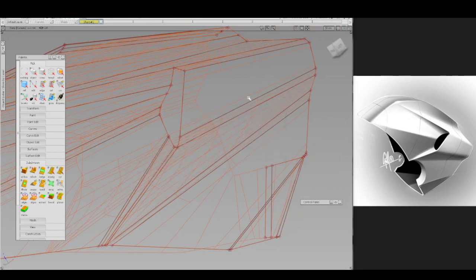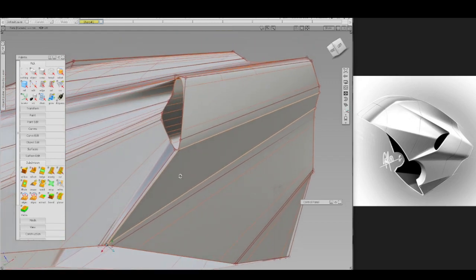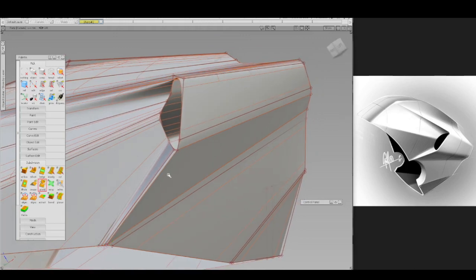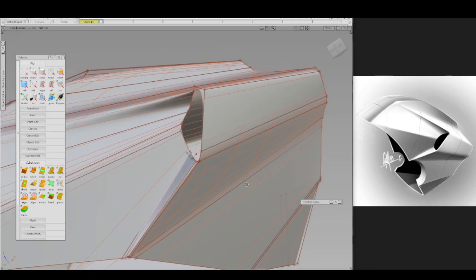Okay, so maybe I need to first unweld these guys. Now it looks more clean. Then it must be because of this edge, I guess. It is not looking good. Right, yes. Because of this only it is looking messed up. We'll see what we can do there.